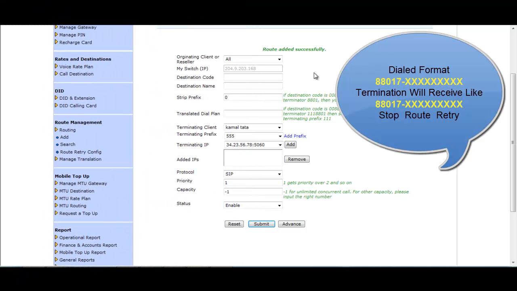Now let me show you how to add another route, where you can use the stop retry option. That means after trying this route, the system will not try any other available route to pass the call. Let's see how you can add this route.